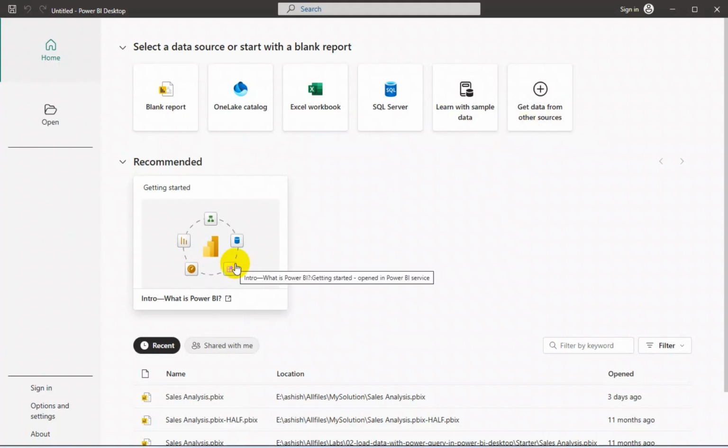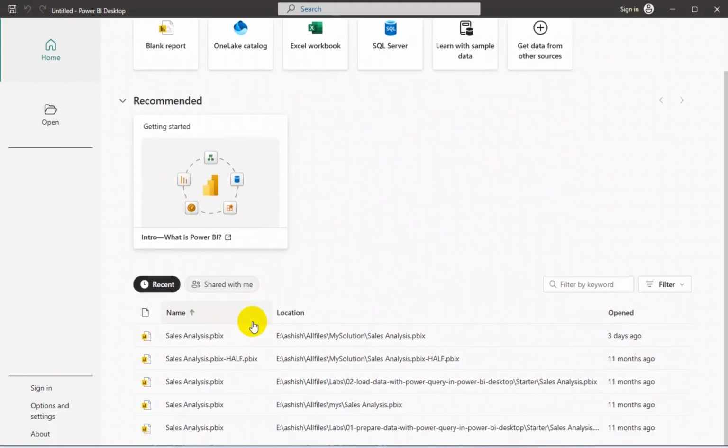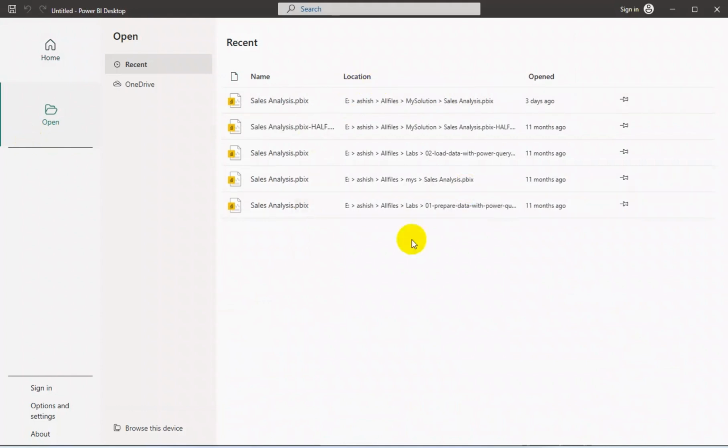If you want to know what Power BI is, you need to just click on it. Otherwise, all recent files are available here. If you want to click on Open, all saved files are available, and if any file is saved on OneDrive, you can also click on it.